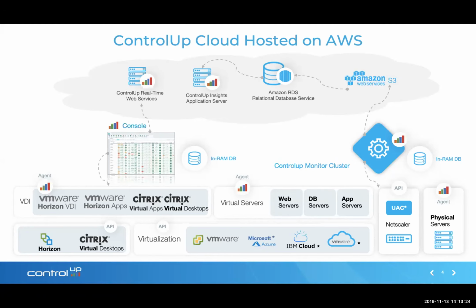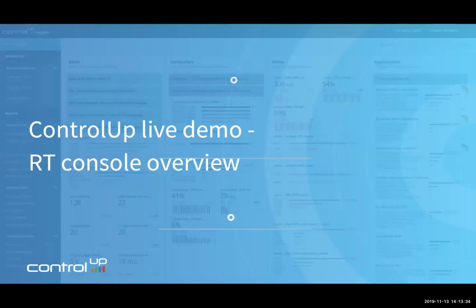And we find that our agent on average uses 1 to 2% of CPU, and about 40 or 50 meg of working set memory. So that's kind of the architecture. And now let's jump into the demo.